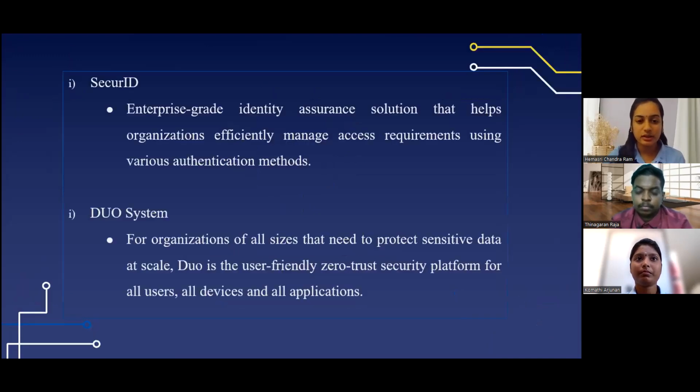Next. Here we have declared systems which are related to passwords. We have given two names of competitors. The first one is Secure ID. Talking about Secure ID, it's a high quality identity assurance system that assists businesses in effectively managing access requirements using a multitude of authentication techniques.